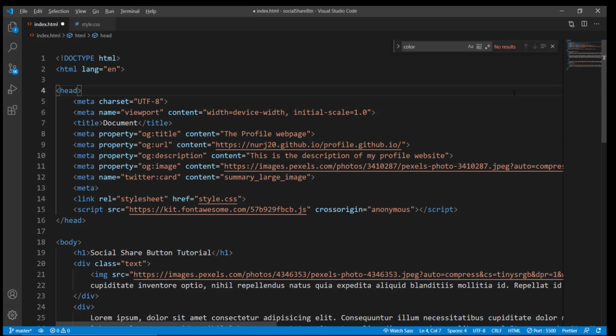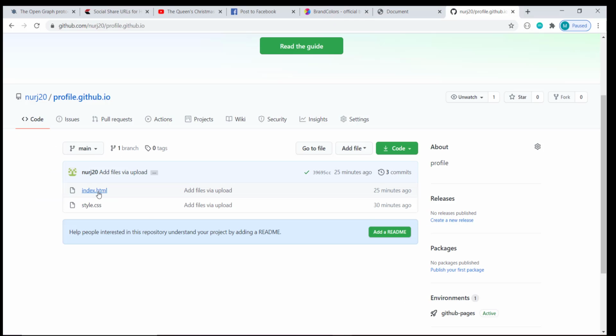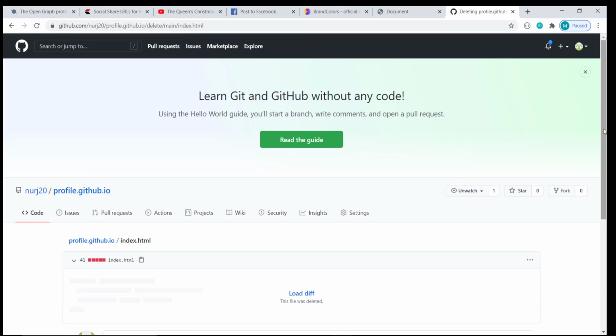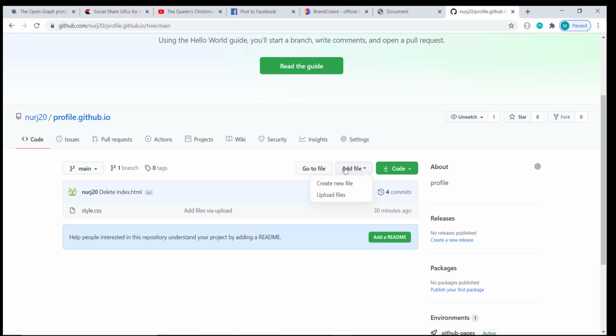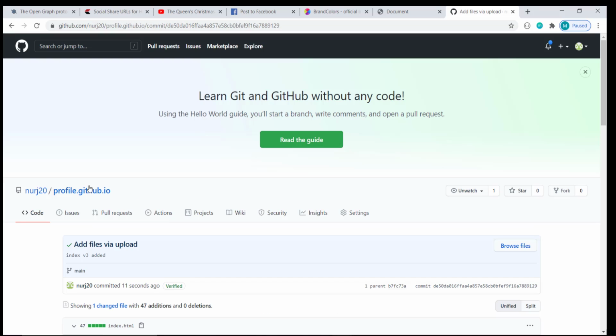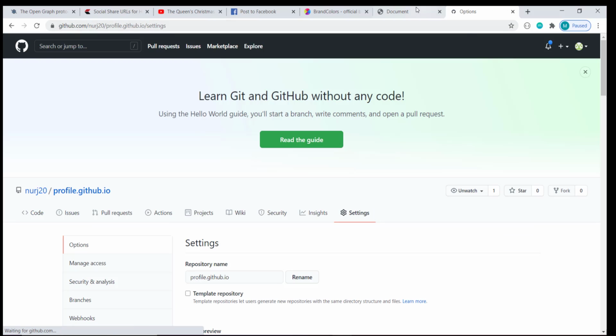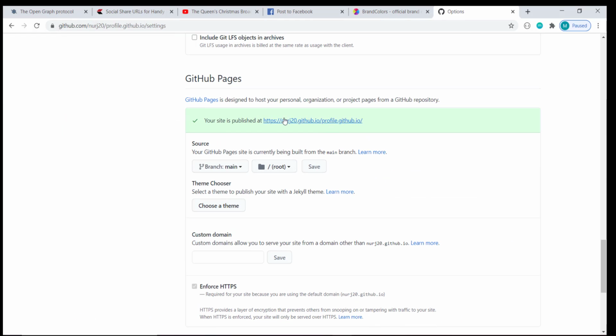Now, since again we have made changes, we have to again upload this version to our GitHub pages. Go to settings. Give it a few seconds for the changes to take effect. Copy.